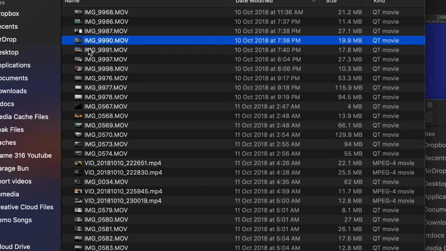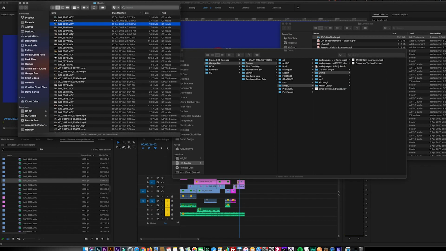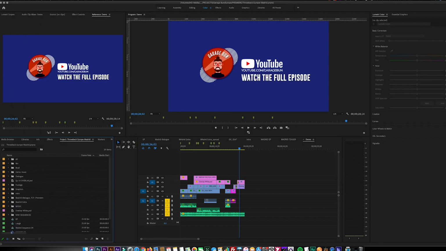There are cases where you want to check files that are already in your timeline or in your sequence. So this tool will be handy and useful for you.